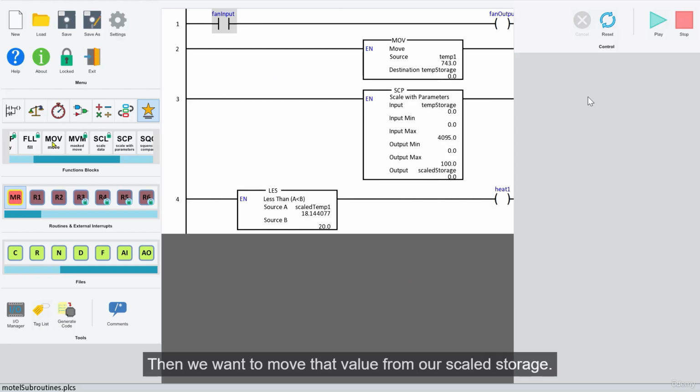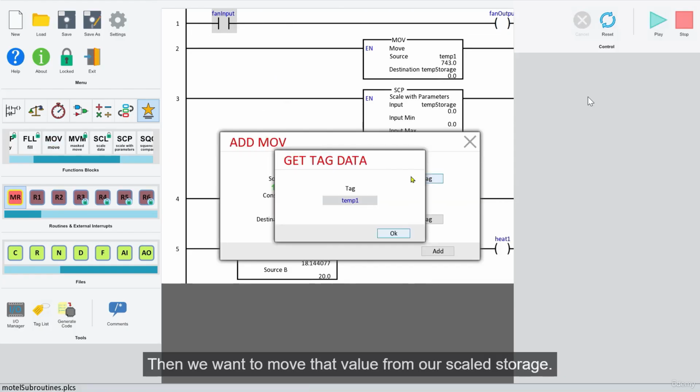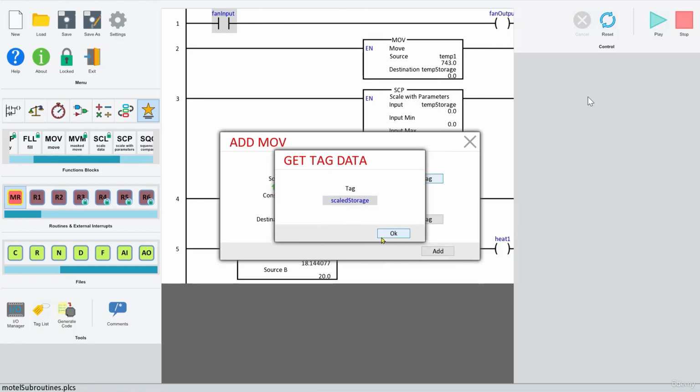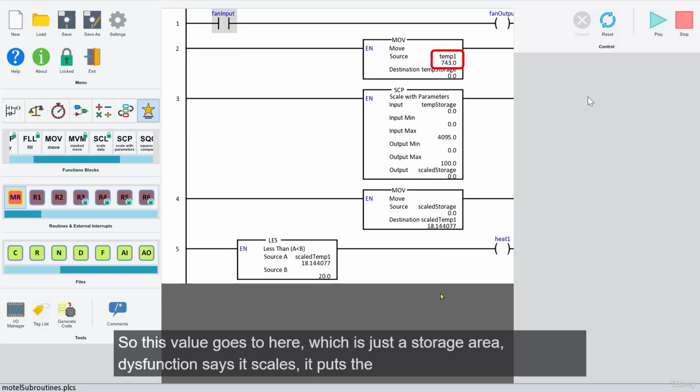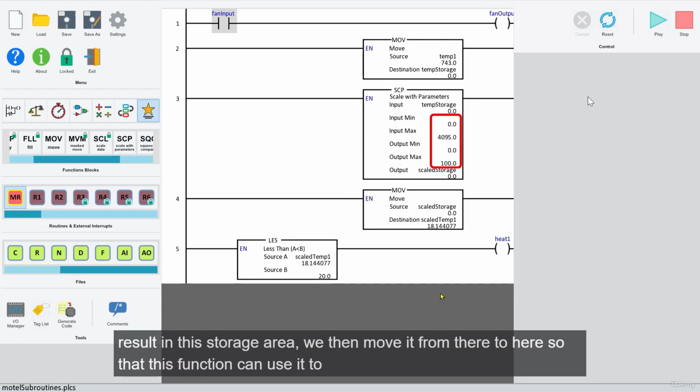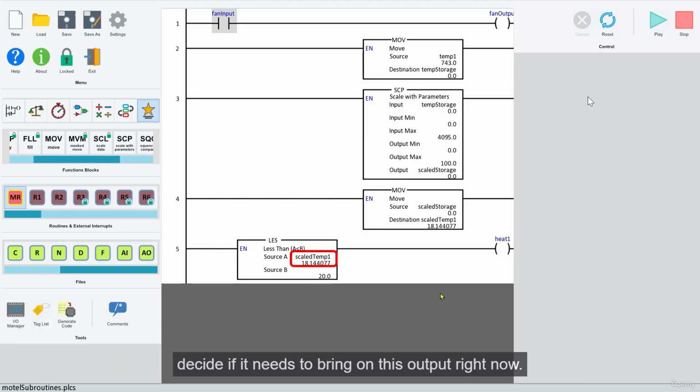Then we want to move that value from our scaled storage to our scaled temp1. So this value goes to here, which is just a storage area. This function sees it, scales it, puts the result in this storage area. We then move it from there to here so that this function can use it to decide if it needs to bring on this output.